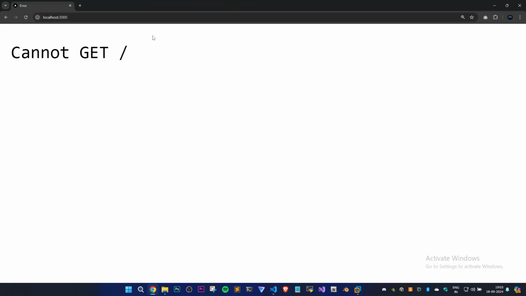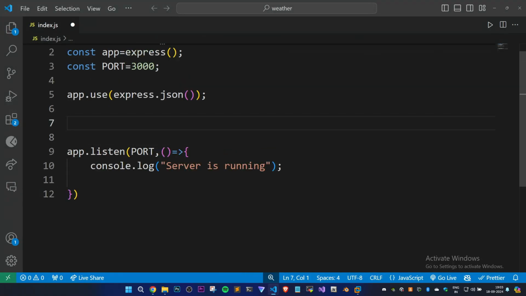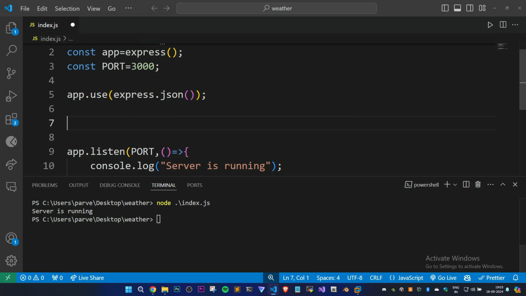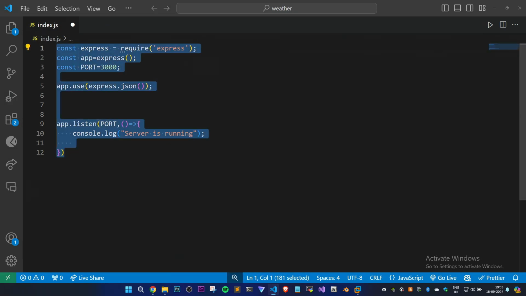So yeah, let's talk about API now, how API will work. As you all know, our server is running. We will just stop our server for a while because we want to send a response in JSON format. So this whole application, this Node.js application, will work for us like an API.